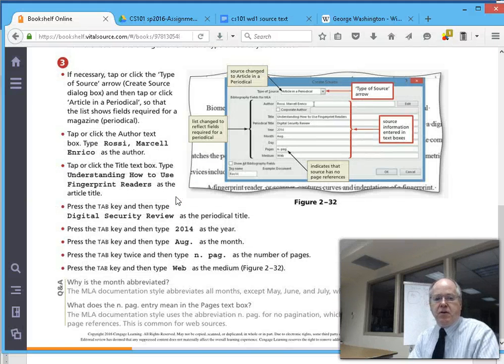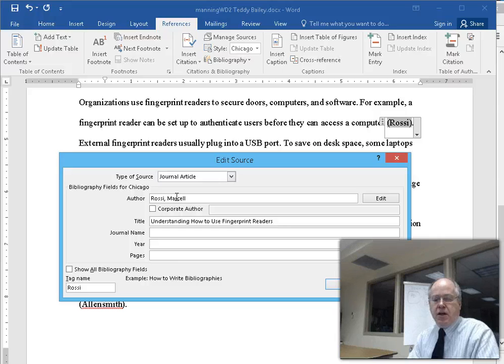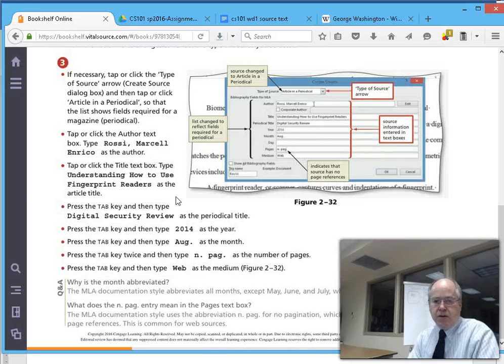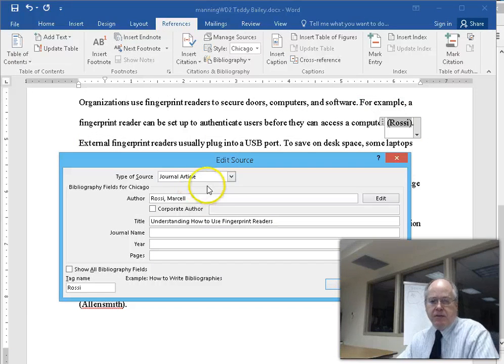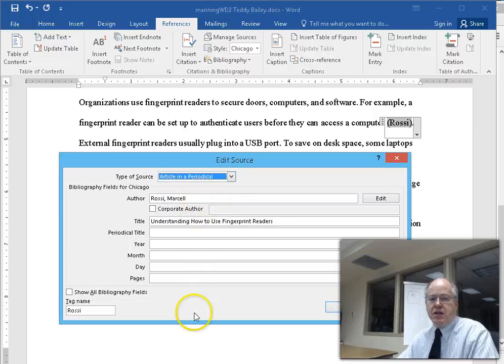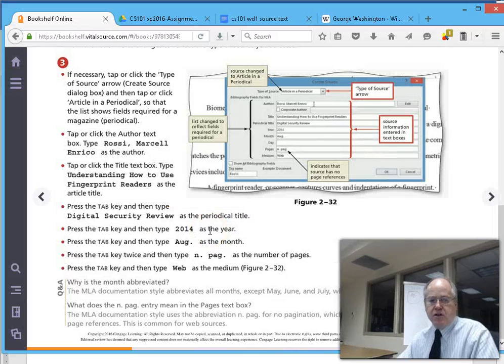Digital Security Review is the journal name. Let's make sure it's a journal article. No, it's article and periodical. I better pick article and periodical because the suggested entries here change a little bit depending on what type of source. So make sure it's an article and periodical. Then it gives the correct general items that should be there. I'm not sure if they're strictly mandatory or strongly suggested.